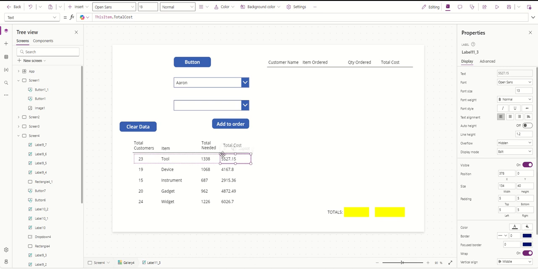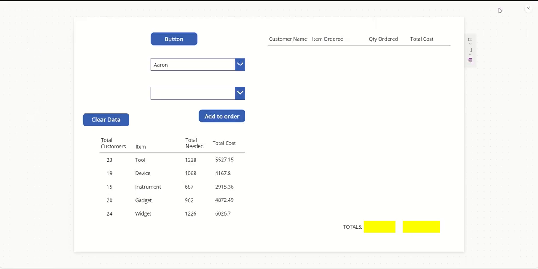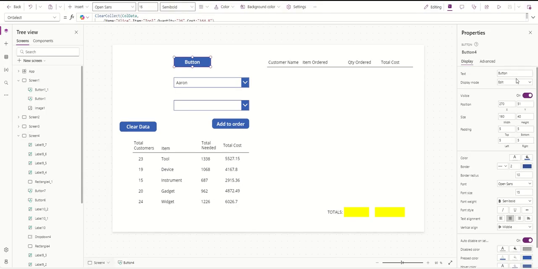Now we have made something of our data. So we save that. And as you can see, we could do this over and over again. So this button up here calls in the data.